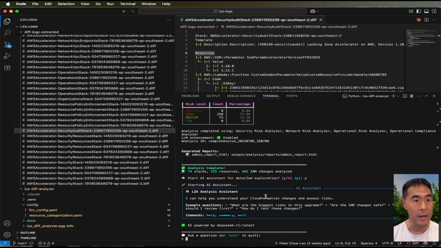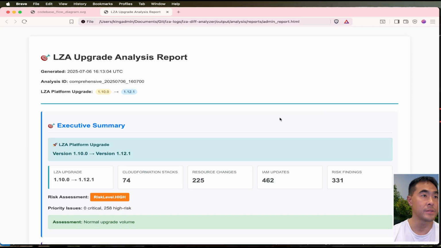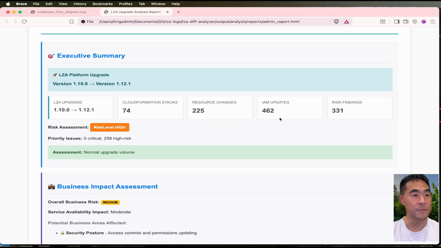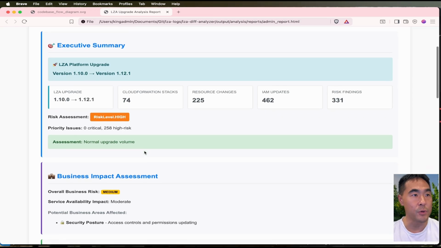But while it's doing that, see here, it's generated this HTML report. If I open this HTML report in my browser, here's the HTML report. It gives me a much friendlier presentation of its findings. See here, the key for me is, in spite of the number of changes that it's made, because of the AI enhancement, it's made this assessment that this is actually a normal upgrade volume, that the number of resource changes that I see here is normal for this kind of upgrade.